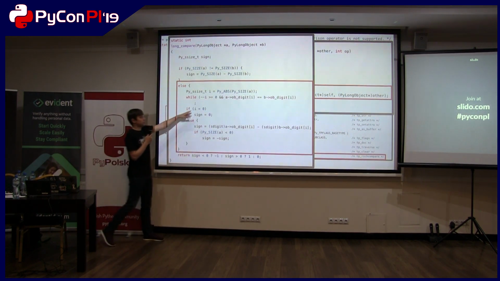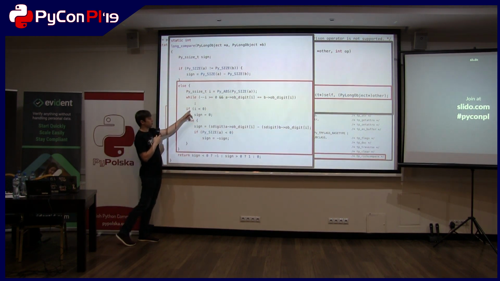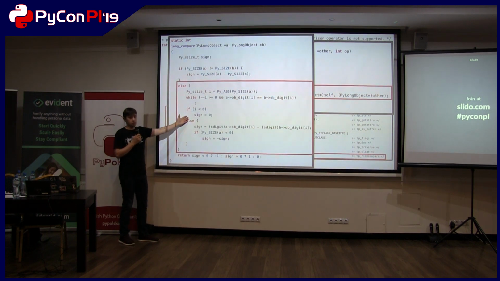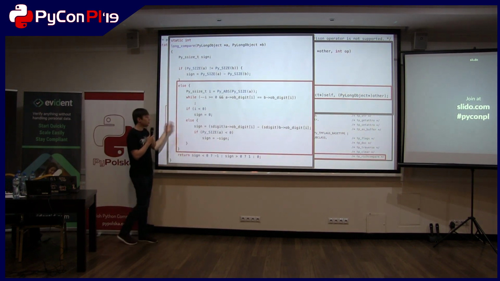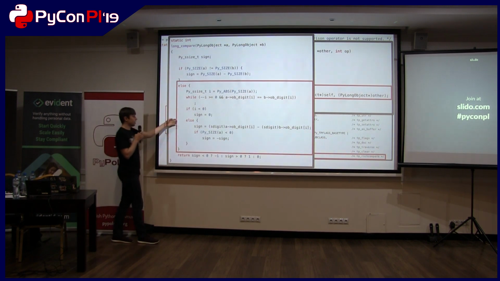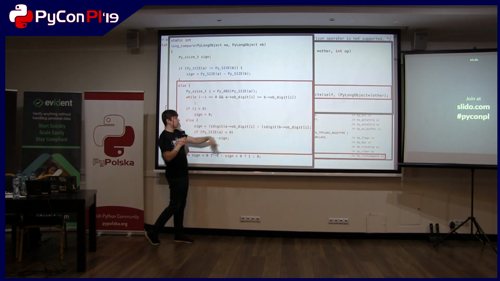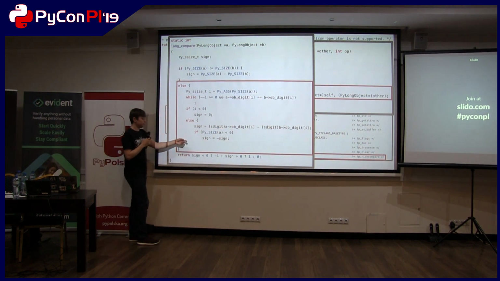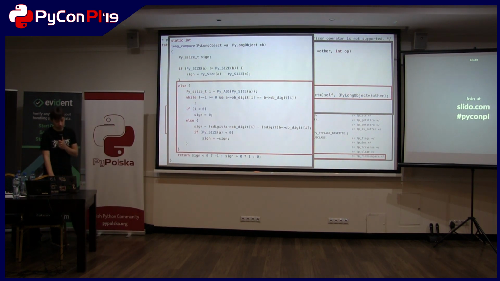And if they are the same, they are just decrementing the i. But if they are not, then they check whether i was negative, or whether the loop has ended. And then that means that the values are the same, because we iterated over all of the digits of 2 integers. Otherwise, we'll go to else, and we will calculate the sign based on the digits that differed, and then we'll assign the size in return. So that's how 2 integers are being compared.